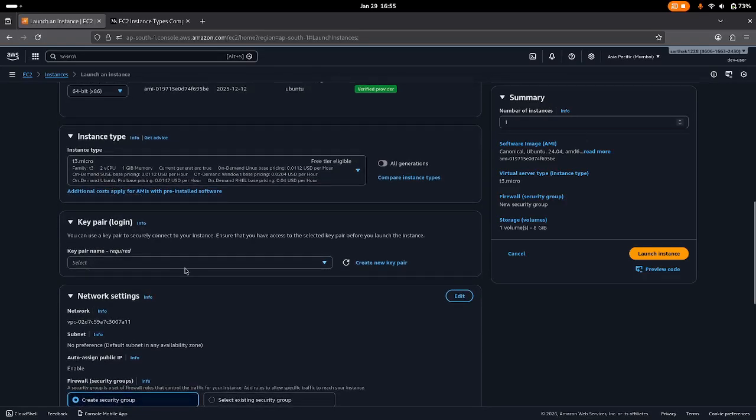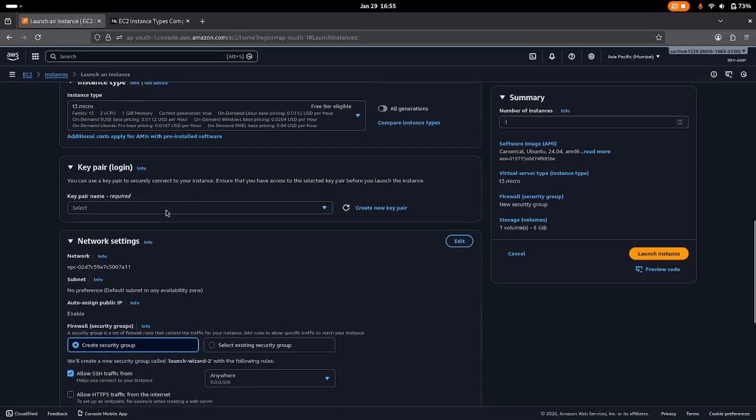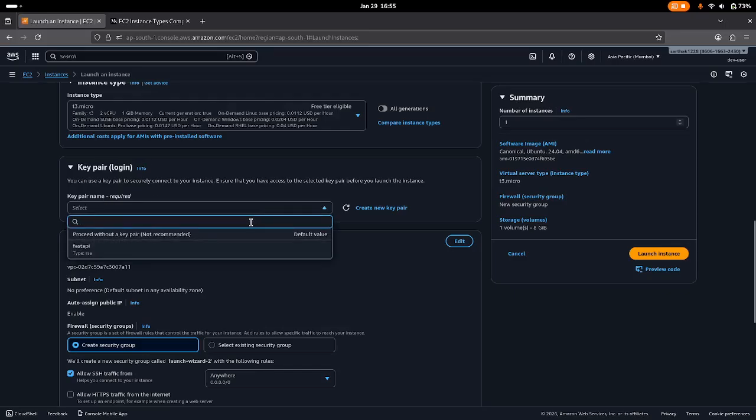After that you need to generate a key pair. This is for login, meaning if you want to do SSH, that is secure shell, to your EC2 instance or this machine, you can do it with the help of a key pair. A key pair basically serves as a public and private key, or you can say a password, to your EC2 instance, right?